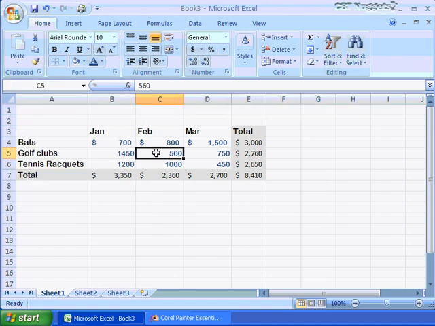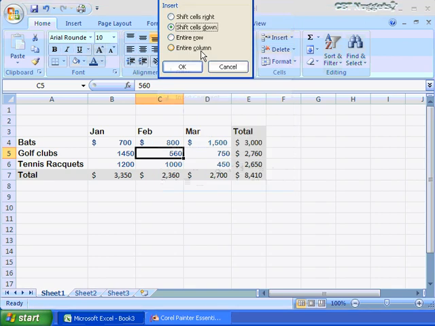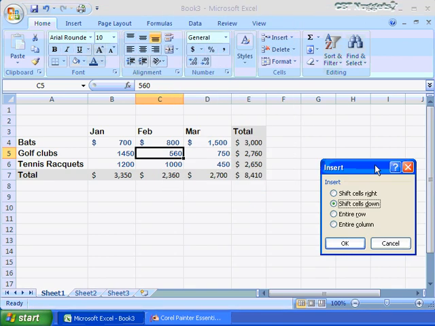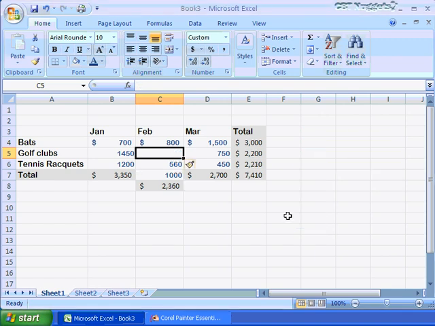If I were to select one cell and right click and choose Insert, notice how it has 3 dots. 3 dots indicates a dialog box is coming up. It's going to say, all right, what do you want to do? Insert an entire row, an entire column? Do you want to shift the cells down, shift the cells to the right? If I choose OK, now look, I have a blank little area in there. I don't really want that, so I'm going to select these items and move them right back up. I could have done an undo as well.